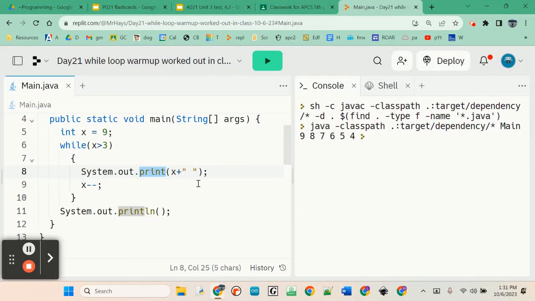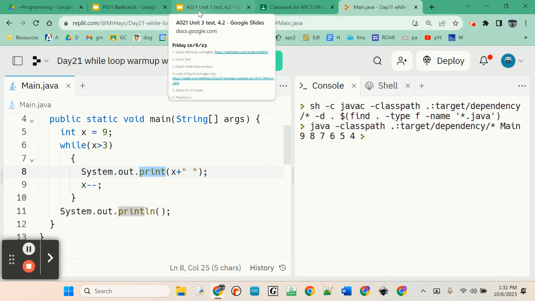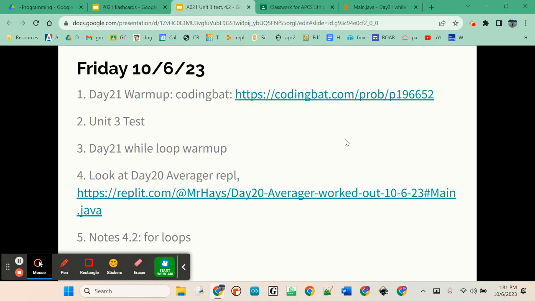So this is our day 21 while loop warm-up. All right, I'm assuming you're done with that. We're going to do notes now.